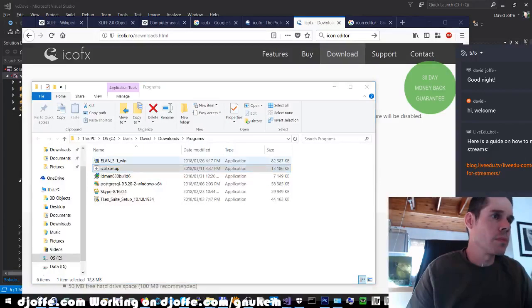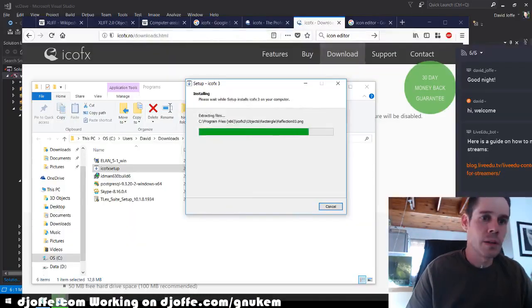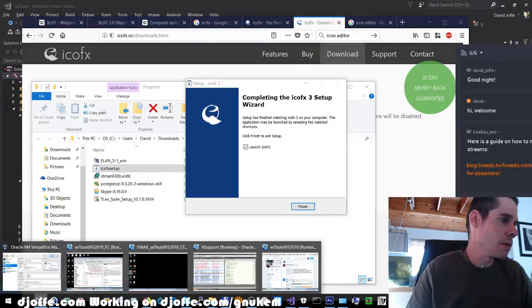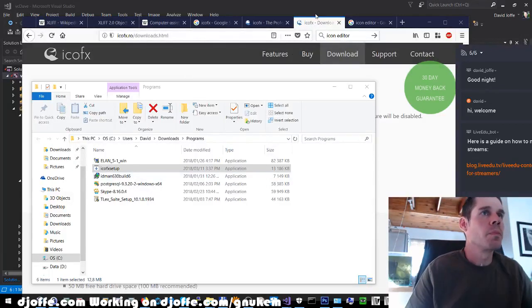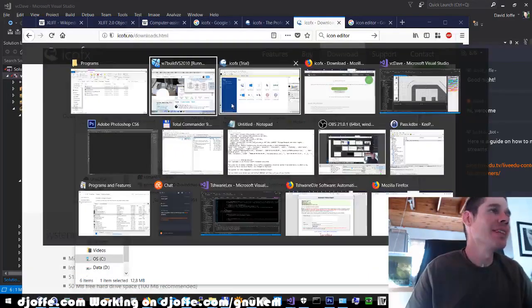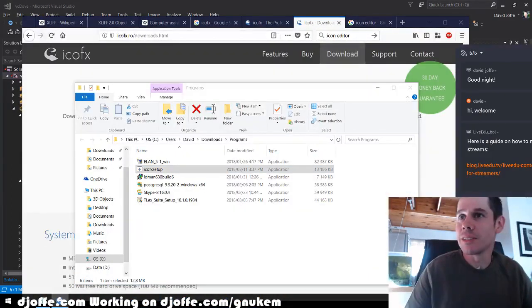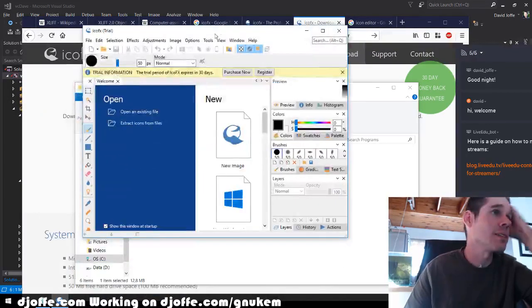Okay, let's quickly install this. Computer feels a bit slow. Let me shut something down. So I just want to add an icon into the exe. Not T-Lex, Dave Gnukem. Maybe it's time to also improve the icons of T-Lex. Anyway, right, IcoFX trial.